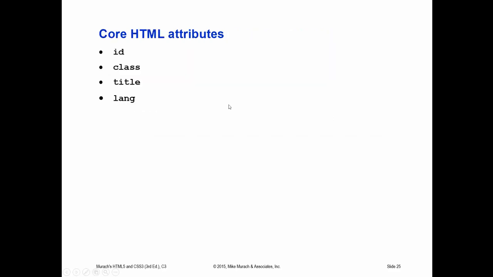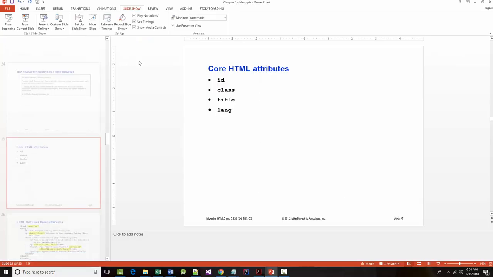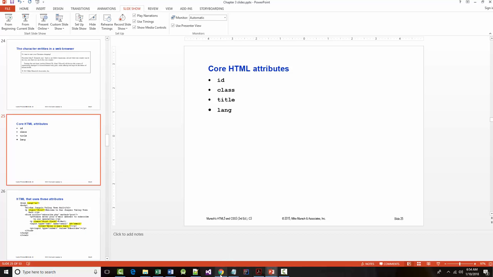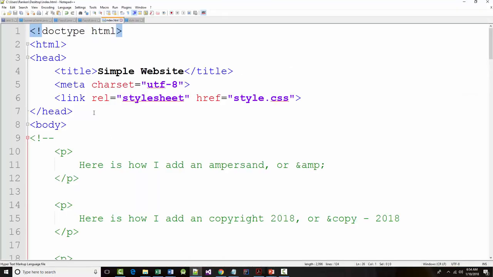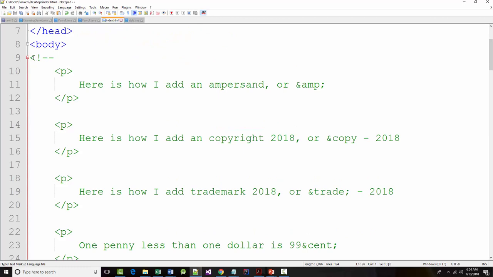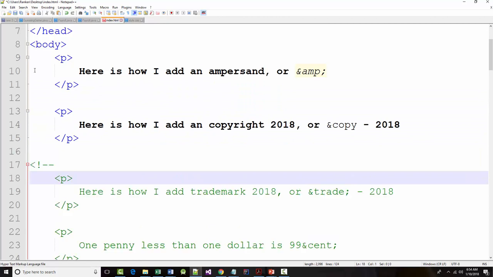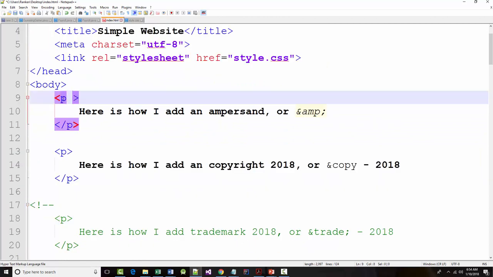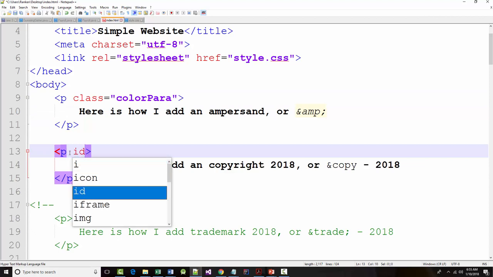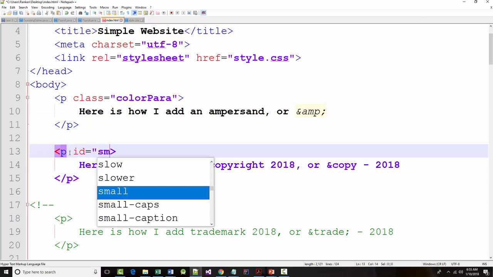Okay, so let's look at these core attributes. I did actually show them to you earlier, but I'm going to show you ID and class right now. Okay, so we'll use, I think we still have, we comment out all those paragraphs. Let's comment back in a couple of these paragraphs. All right, and this first paragraph, we're going to say here, class equals, we'll call it color para, because we'll add a color to it. And this one, we'll say ID equals small para.